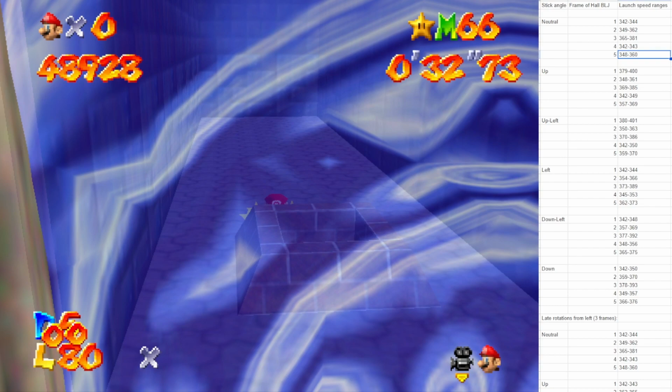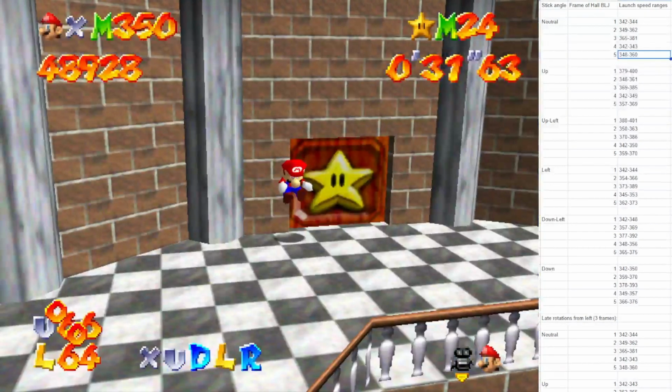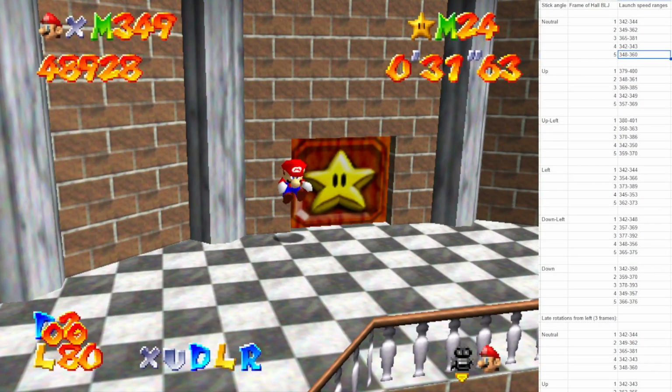But this aspect of this, what hall BLJ strategy should you use? I think that'll just have to be something you decide, which one you want to go for, based on what speeds you're usually getting.